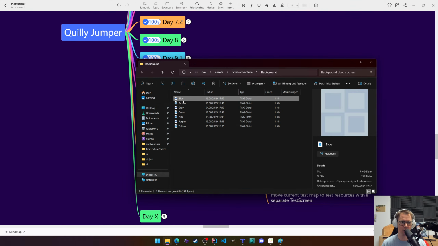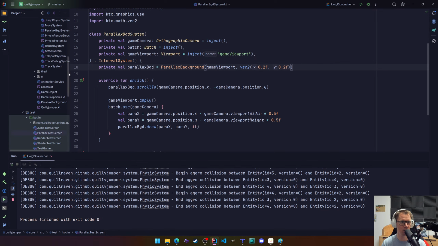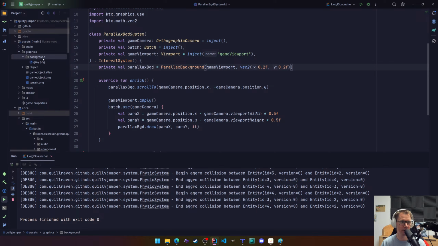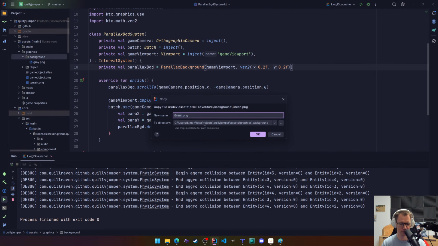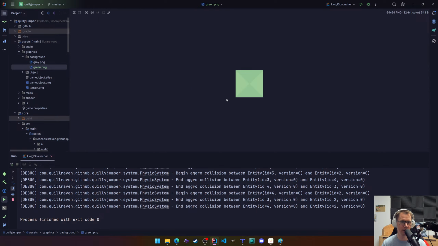By the way, background graphics, we had gray. Maybe we should also try out the green background as well. Let me quickly copy that over because that's easy to add with our current way of implementation. Green has hopefully the same size. 64 by 64. Yes, that's good.